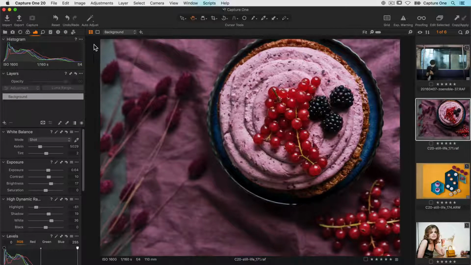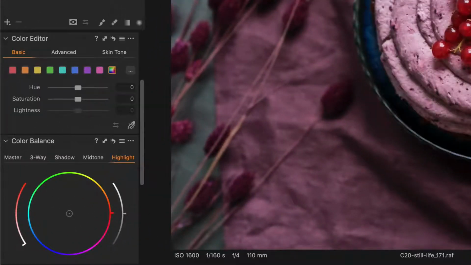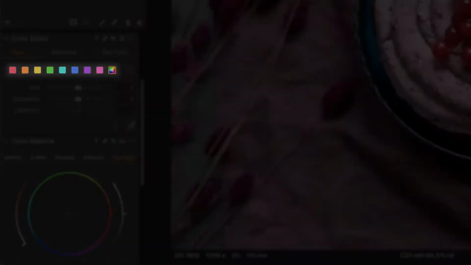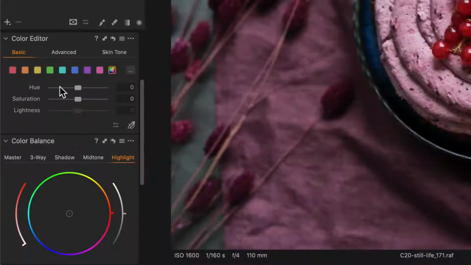For this photo, I want to adjust some of the colors. So let's go to the color editor. It's here within the Color Tool tab. In the Basic tab of the tool, I have 9 ranges to choose from, 8 color ranges, and 1 range covering the full spectrum. It can be used in a couple of different ways.